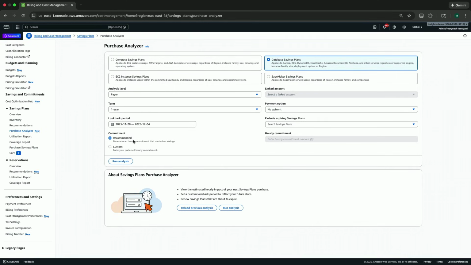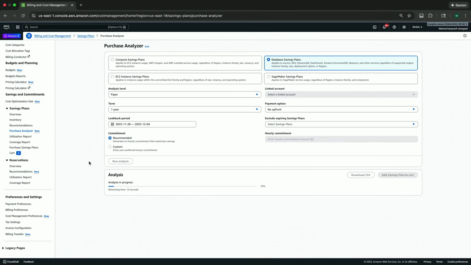The next selection here is the recommendation, where it finds the max savings waterline, or I can also do custom. With custom, I can enter any number, so maybe the waterline mark is $10, I can enter $5. So let's start with the recommended amount.